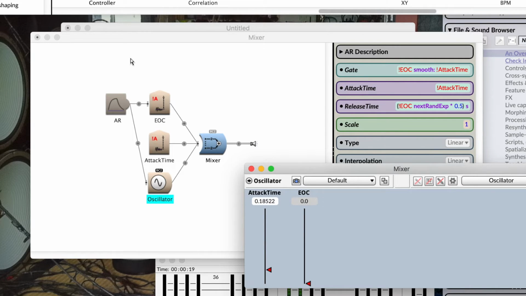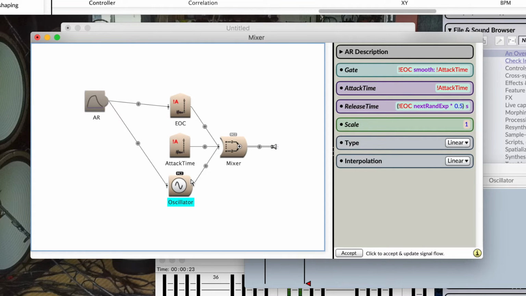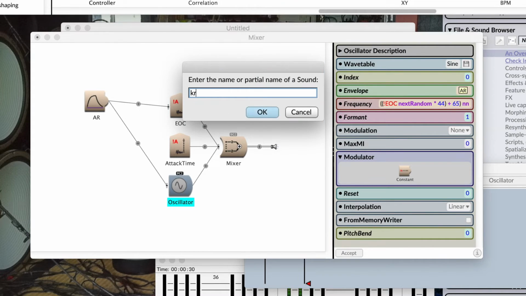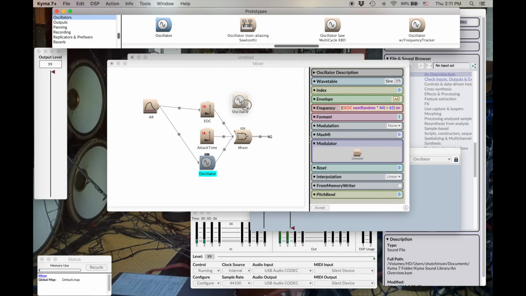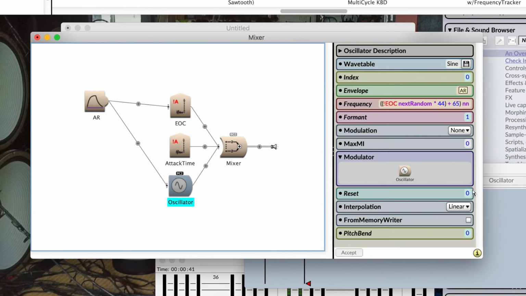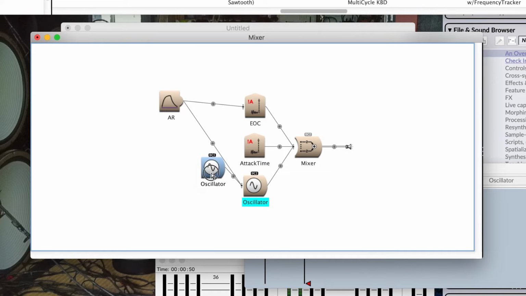All right, now we've got random envelopes and random pitches. Now to get ourselves a little bit more Krell-y, oops, I just typed Krell into the find object. Let's find another oscillator and pop this guy in here. Okay, and now what we're gonna do is we'll do some frequency modulation. I don't know, let's put in 10 there. That's gonna be pretty significant.